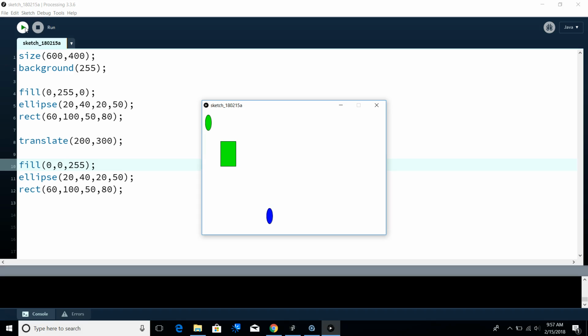I guess the rectangle is just not. Yeah, so I moved things 200 in the X and 300 in the Y, right? But the window's only 400 in the Y anyways. You guys see that? So, of course, things that were too far down went off the screen. So it's just adding 200, 300 to the X and Y values.